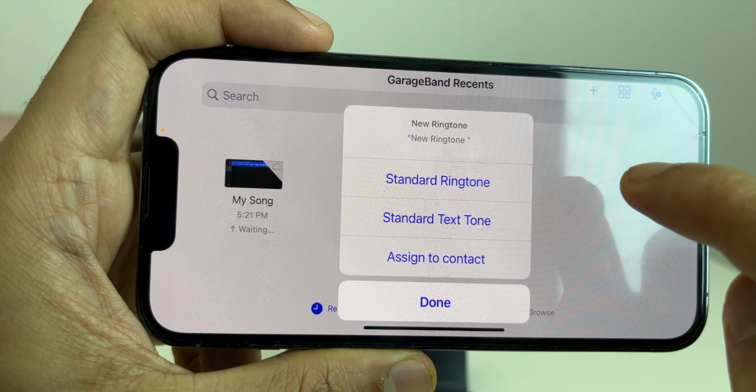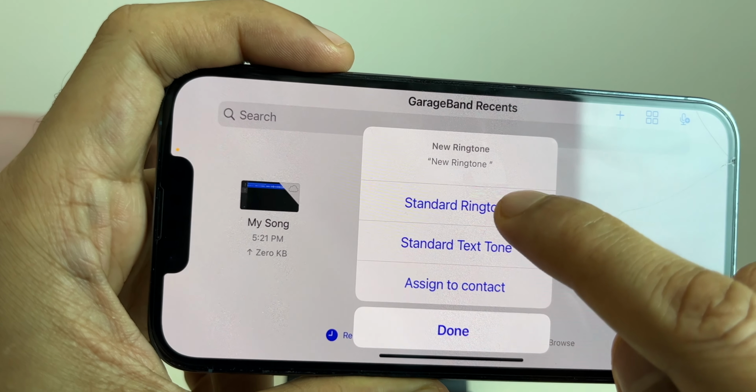You will get 3 options. You can choose as standard ringtones for every calls on your iPhone. You can also choose as a standard text message tone, or you can assign it to a particular contact. And by doing so, you will know who is calling you by just listening to the ringtone. And you can set another song as a standard ringtone after that. But for this video, I will choose it as a standard ringtone.